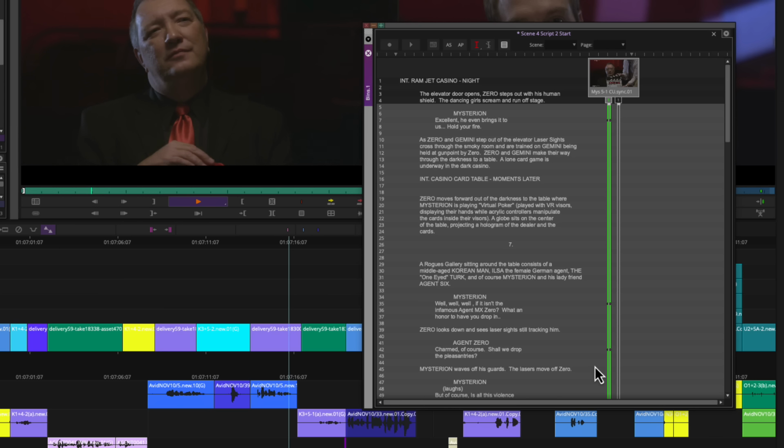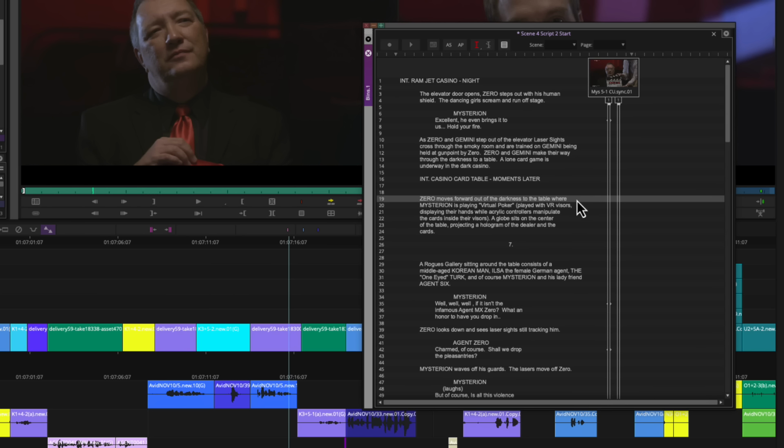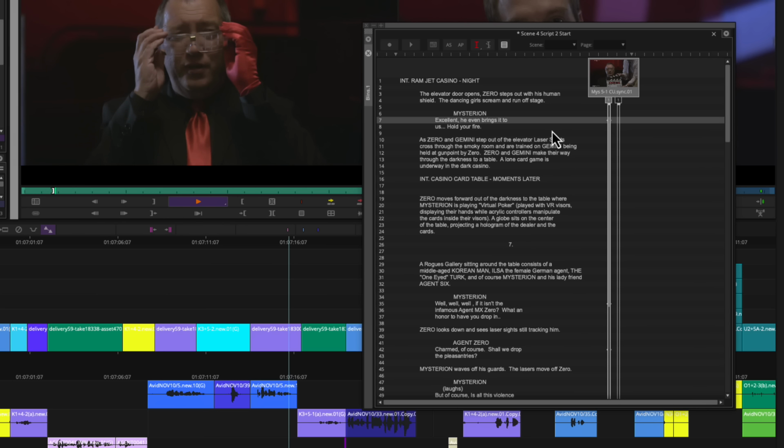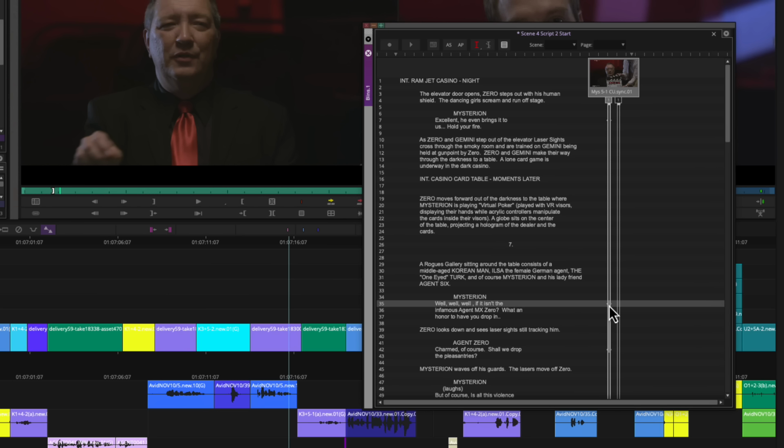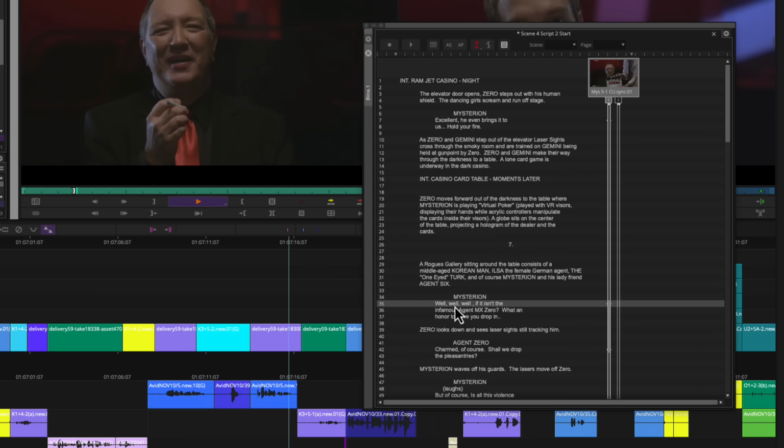Charmed, of course. I'll go ahead and stop so you can see my result is these marks actually line up to where the dialogue is in my script. And if I double click, it takes me right to that part of my clip. And you can do this on any clips that are in there. But you can see this is a very manual process.